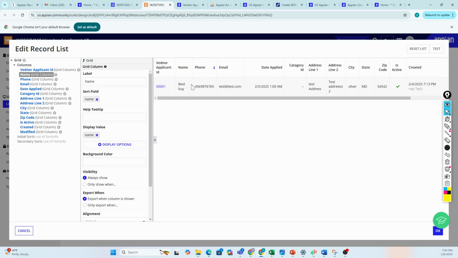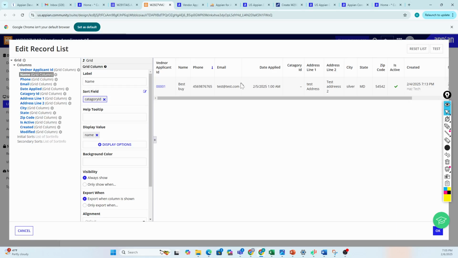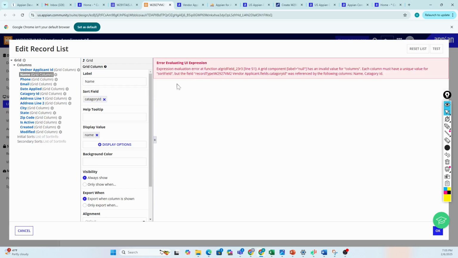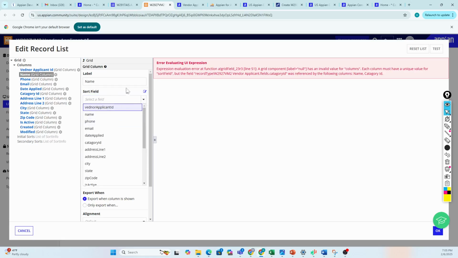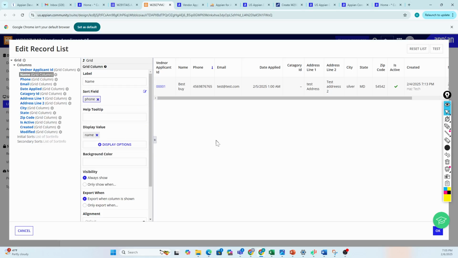So if I change this value, for example, to category ID, whenever I click on phone number, for example, we have 10 here. So the reason I got this error is because I am using sort field category ID on the category field. So I'm going to remove that. We need to use only one sort field on one field. So Appian also gives you, no, it's actually phone. It's name.